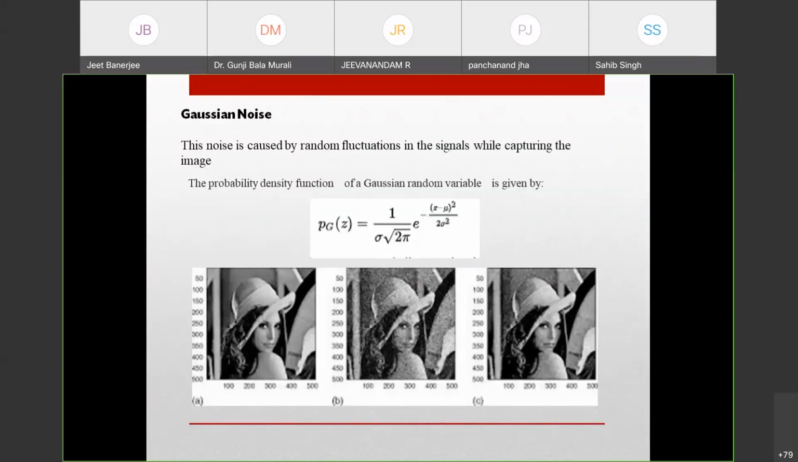Then we have Gaussian noise. Basically, this noise occurs when there is a fluctuation in signals. As I told you, light waves pass through the opening, which is the lens, and fall on the diaphragm, then go to the shutter, then finally fall on the sensor. If there is any disturbance in the signal transferring from one position to another, then Gaussian noise will occur. Gaussian noise is basically defined with this equation. I don't want to stress much on that.